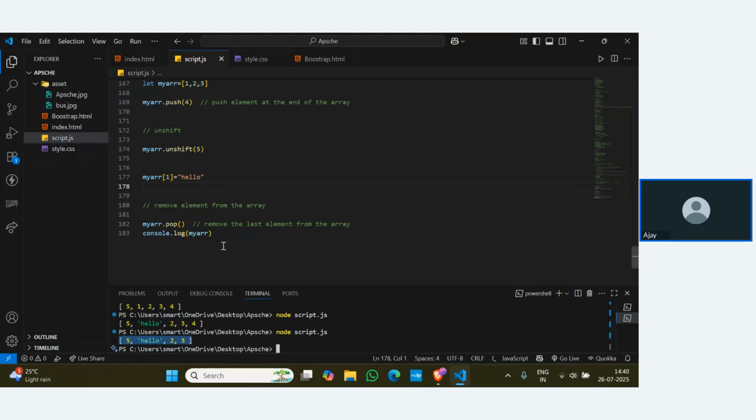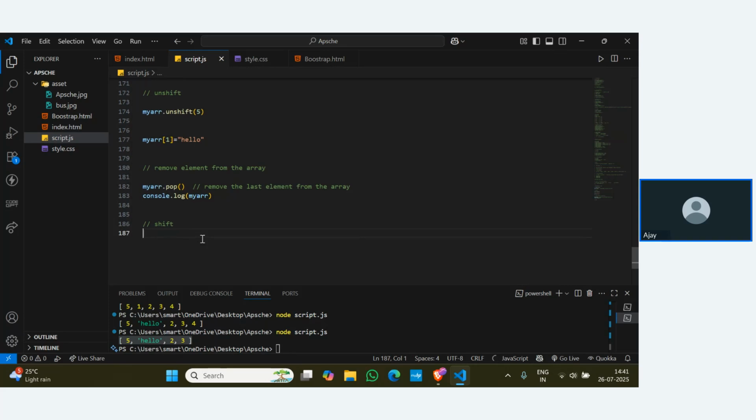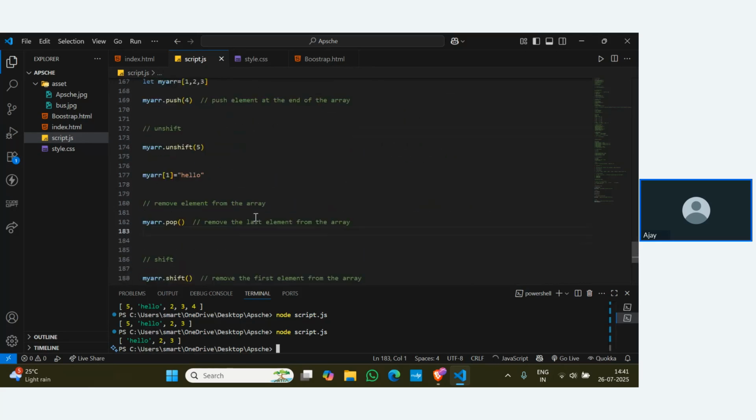Then let's talk about shift. Shift is the second method to remove from an array. Shift removes the first element from the array. When I write array.shift and console it, you can see 5 is no longer available. Now it is hello 2 3. So these are some methods.